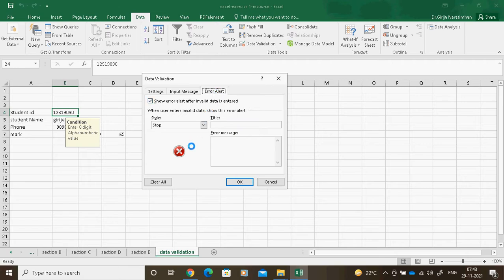And the error message, stop. There are 3 different types of warning style available. One is called stop, one is called warning, another one is called information. So based on the error style, a pop-up message will appear. If you want, you can give the title, or you can give the error message. Now I will show you how to set an error message here.